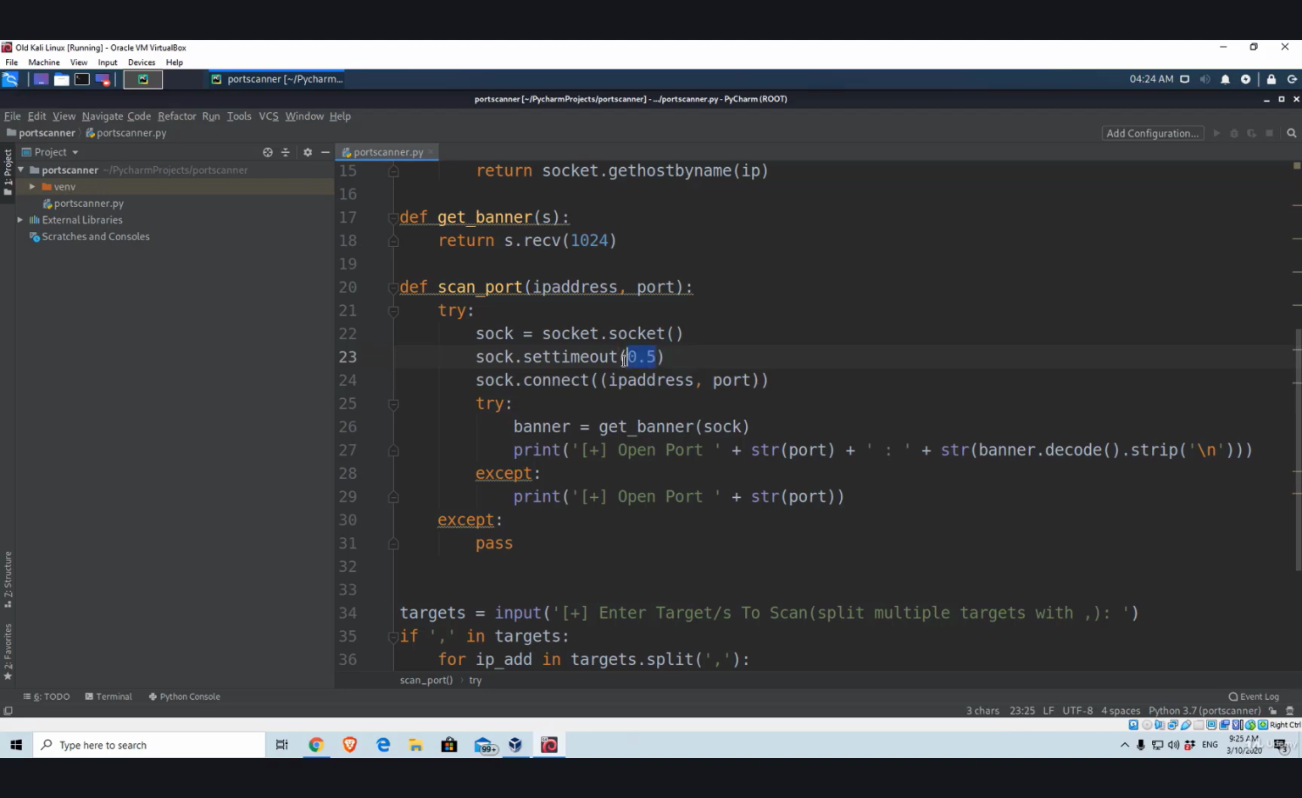Keep in mind that the accuracy of the scan will depend on the amount of the timeout that you set. The lower the timeout, the lesser the accuracy; the higher the timeout, the bigger the accuracy. Okay, so then we perform the connect function onto the target IP address and the port number. Right after it, if we manage to connect, we will simply try to get the banner and figure out which software the target is running on that specific open port.